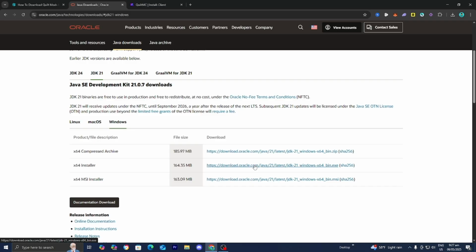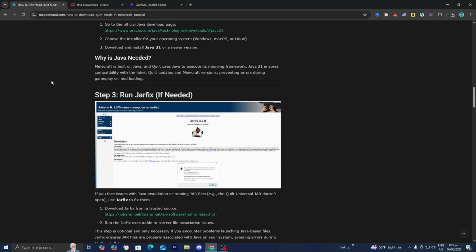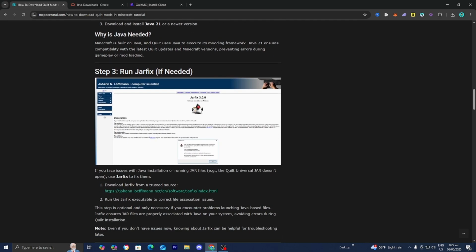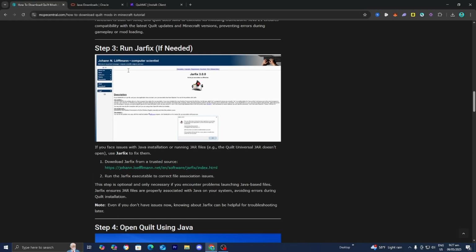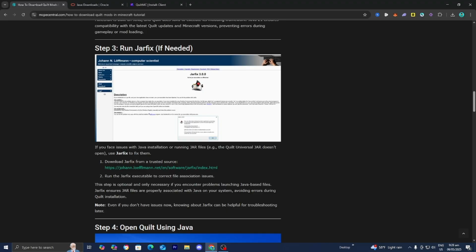But I understand that there could be some difficulty when it comes to installing Java. So guys, if you're running into any issues, go ahead and do step number 3, which is to run the jar fix. This is only if you're running into difficulties downloading Java. So if you're having trouble downloading Java, please take a look at step number 3. The jar fix is an executable command that will attempt to repair all of your Java files and basically make Java work. So if you need to do this, then you need to press on this link that is underneath step number 3.